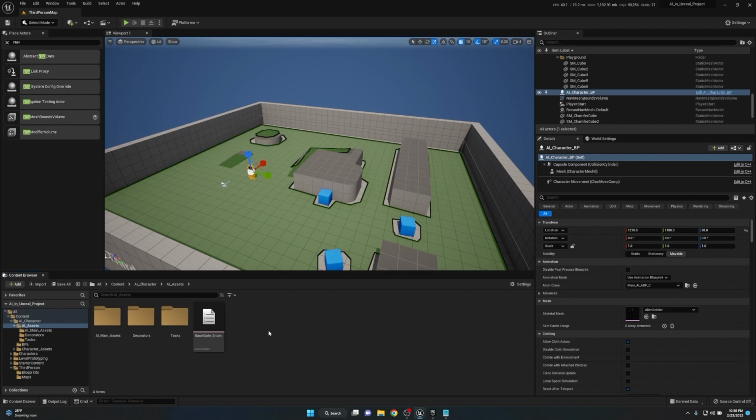But what we're going to do is right click, make a new folder, and call this EQS, so that we can have a nice folder for it, and then we'll double click and open it up.